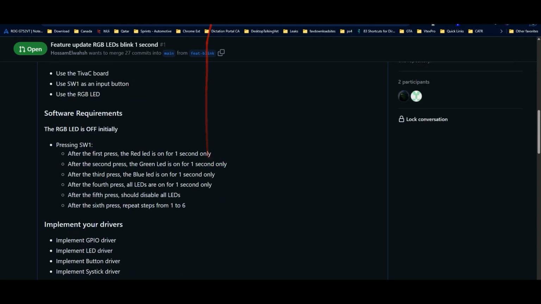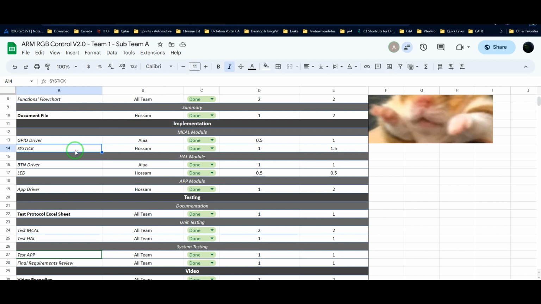For my part, I made some improvements for the system-tick module to support interrupts or asynchronous delays. This module is currently used by the button driver for the debounce, and also by the application module or driver for the 1 second delay or duration for each of the LEDs.